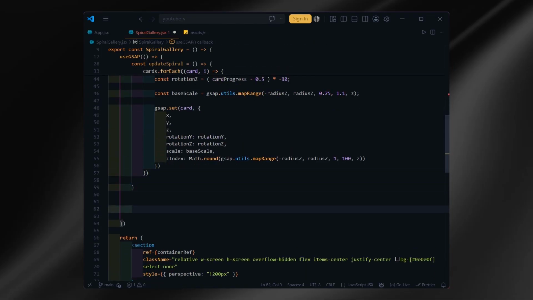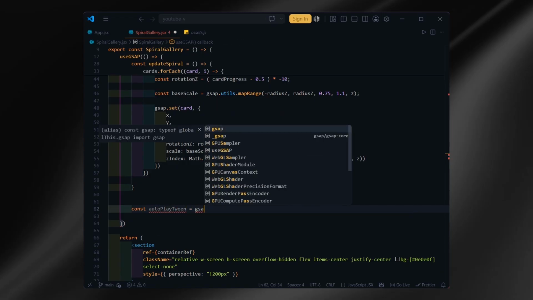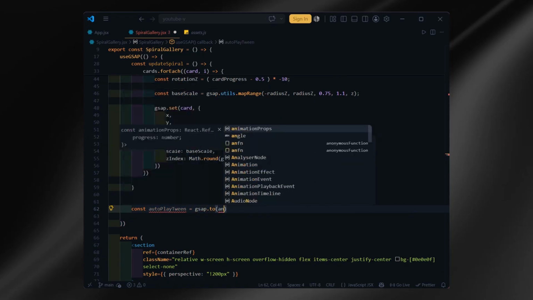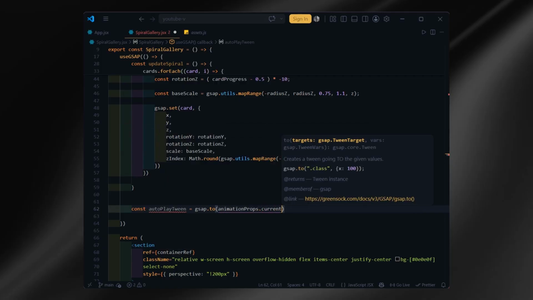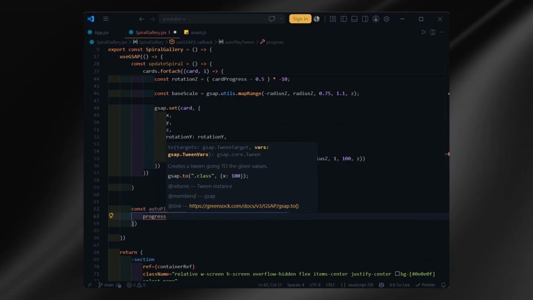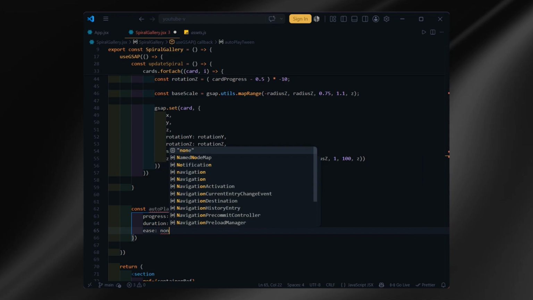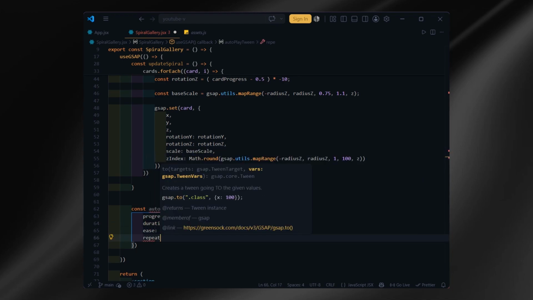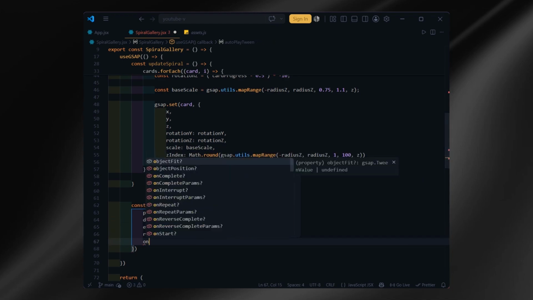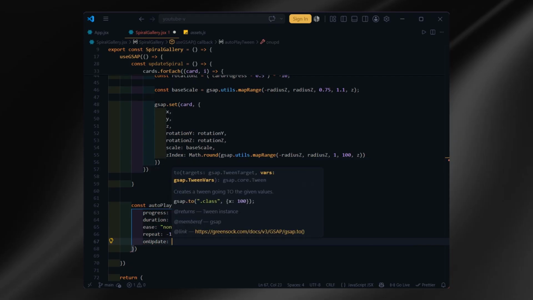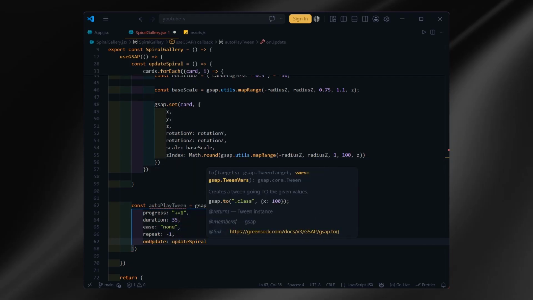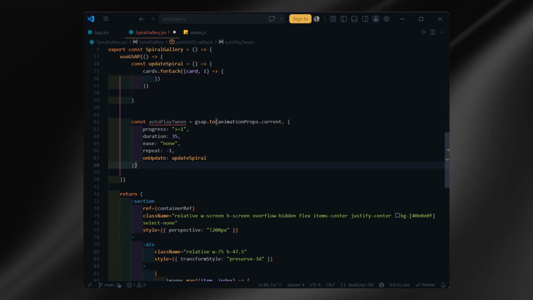Now it's time to animate the spiral. Instead of animating every card individually, I animate the global progress value that we created earlier. As this progress value continuously increases, the updateSpiral function runs on every frame, recalculating the position of every card. This makes the entire spiral rotate smoothly while keeping the code simple and efficient. The animation repeats forever with a linear ease, giving us a constant rotation speed.